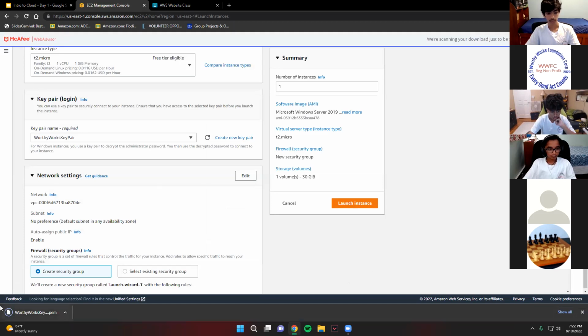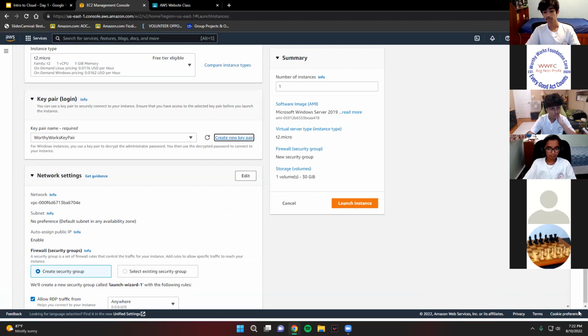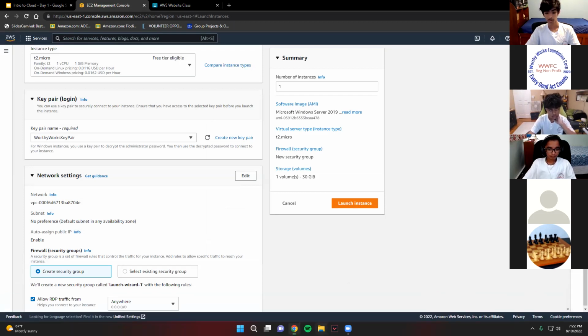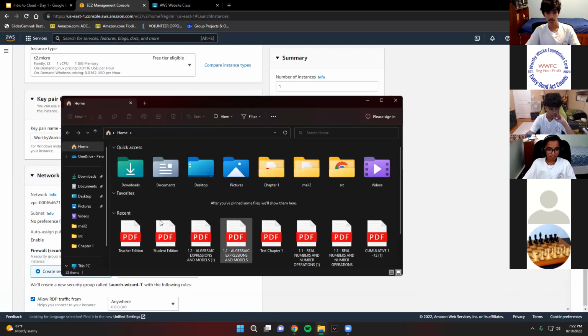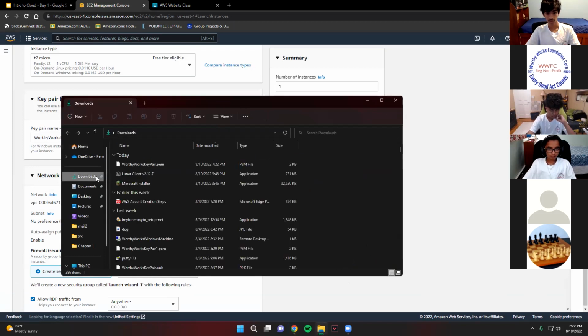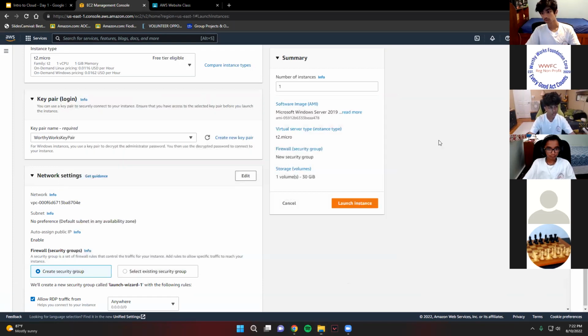So this will download a file onto your computer. It should be in your downloads folder. So if I open my file explorer right now, and I go to my downloads, you can see over here, I have WorthyWorks keypair.pem. All right. So once you have that downloaded and you're able to locate it, just give me a thumbs up.